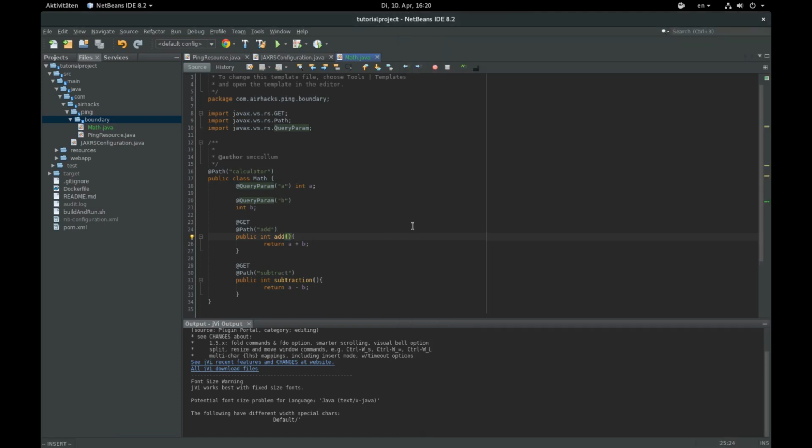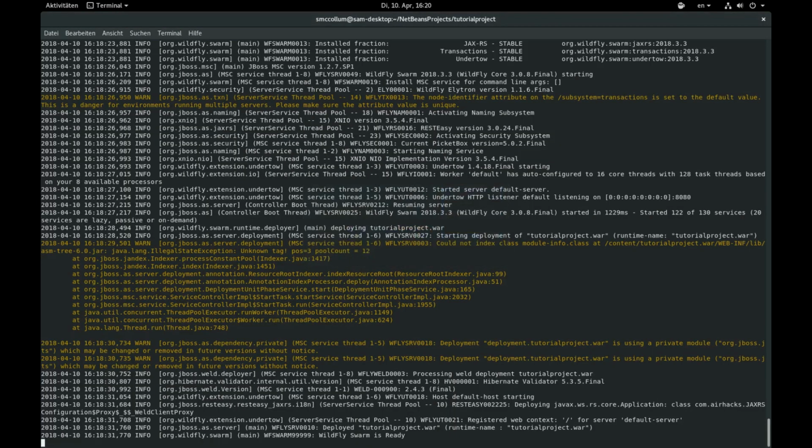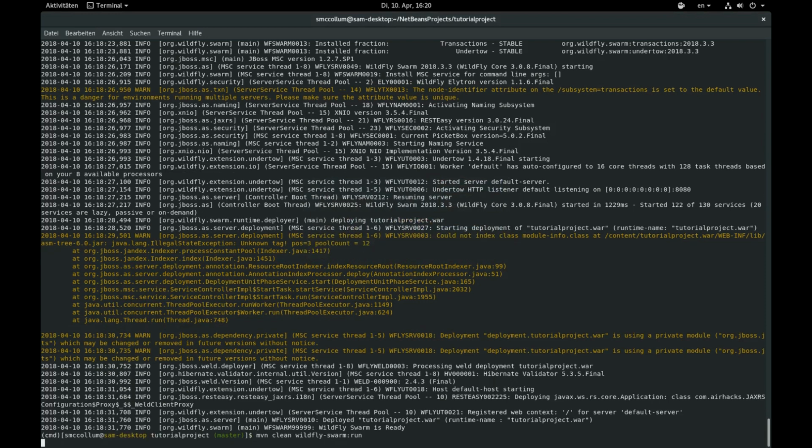So we'll just create another query param right in here. I'm going to call this C just for the sake of being redundant. And I can name the variable whatever I want as long as I refer to it using the query param. So now our add method can add 3 numbers. So let's go back to the terminal, kill it, rerun the server to see if it works as expected.